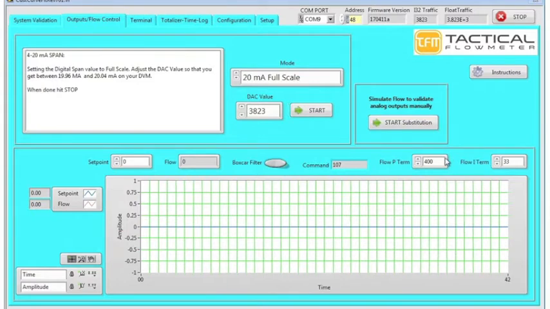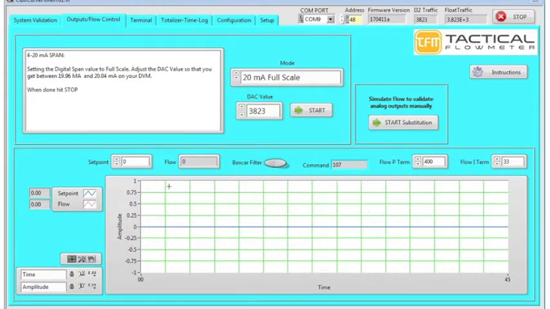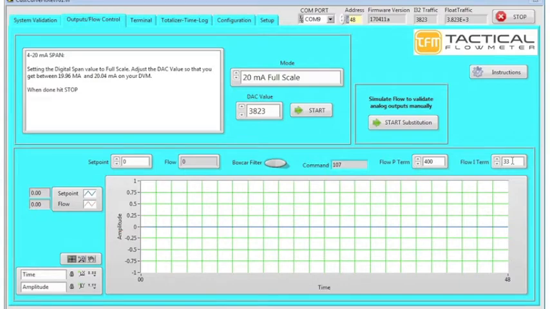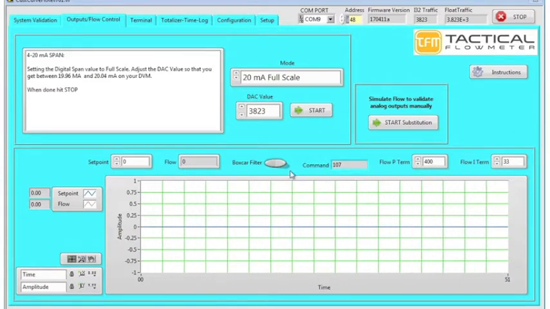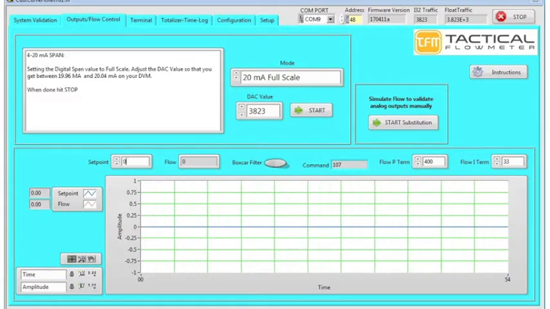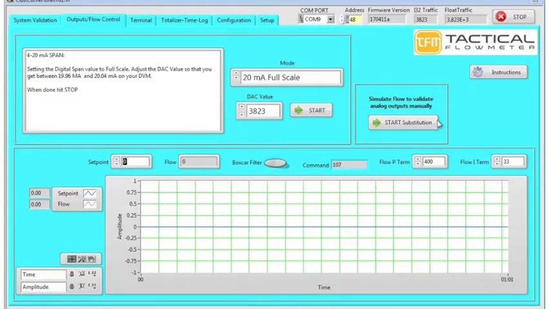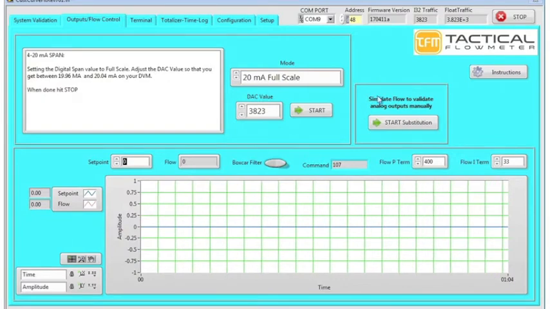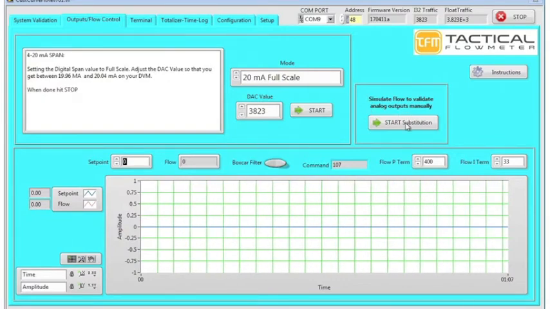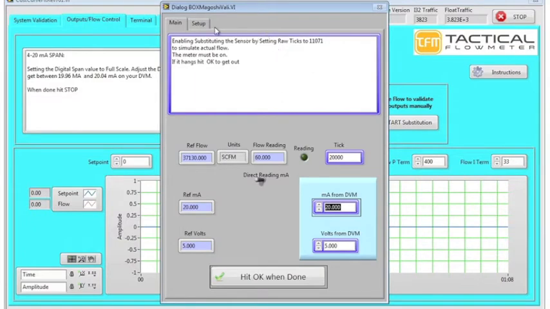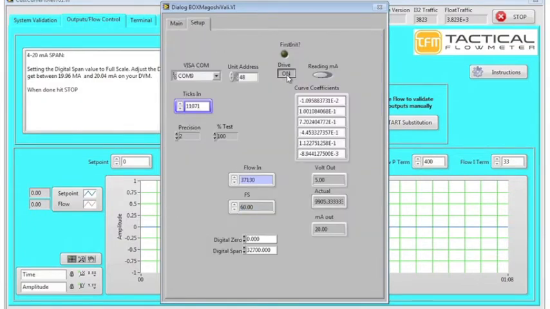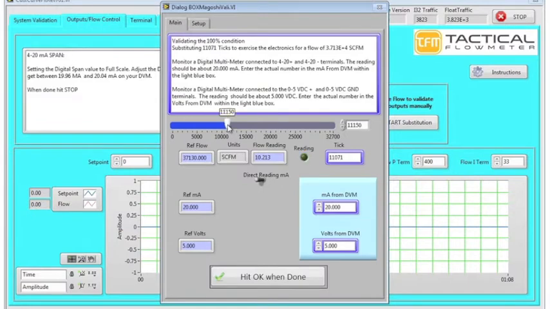This is for the purpose of setting a flow controller. It allows you to set the I and P terms, and you can set the flow and set the set point. If you don't have a flow controller, this is of no use to you. If you want to simulate the flow and to validate the analog outputs, click Start Substitution. And in this one, you click Drive. And when you mess with this, the flow meter will be reading according to these tick values.